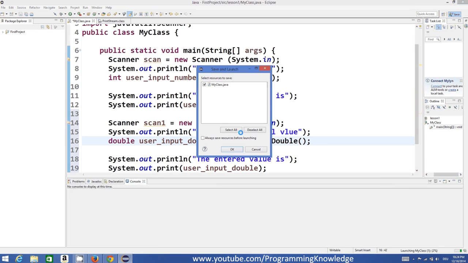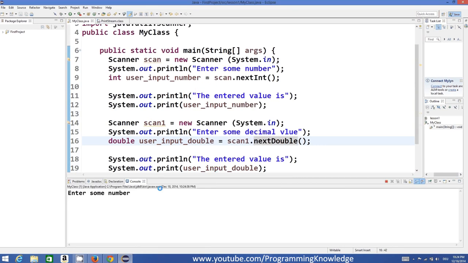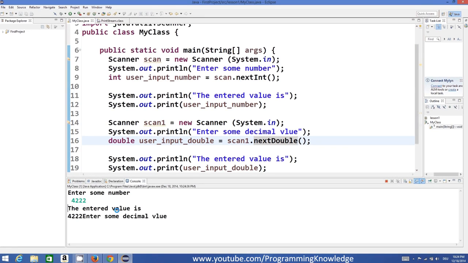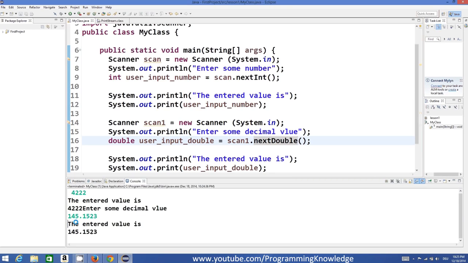We will compile the program, and first it says give the number. I will give number 422, and it says the entered value is 422, and then it says enter some decimal value. So I will enter some decimal value, 145.1523 for example, and press enter, and it says the entered value is the same, right? So in this way you can take double as an input.